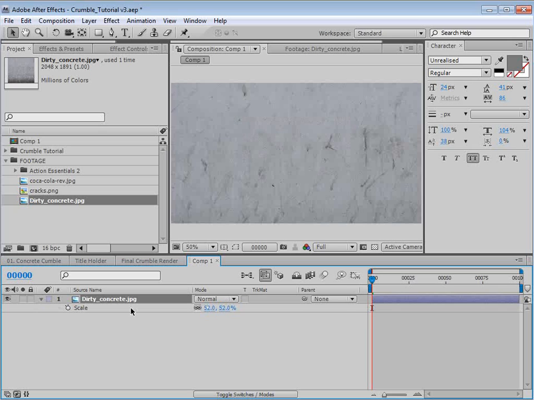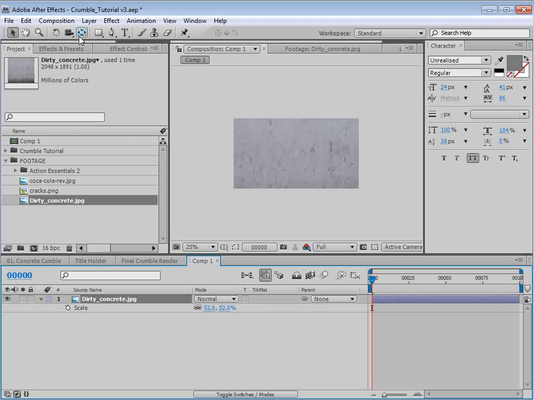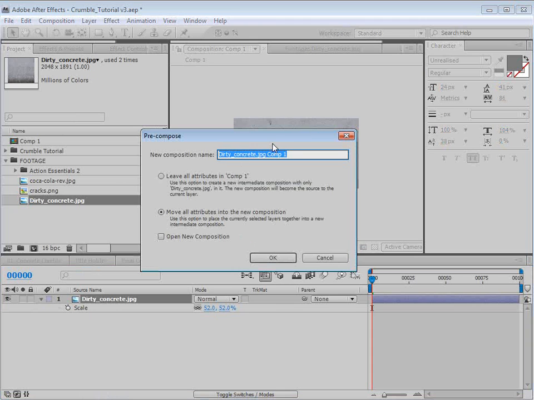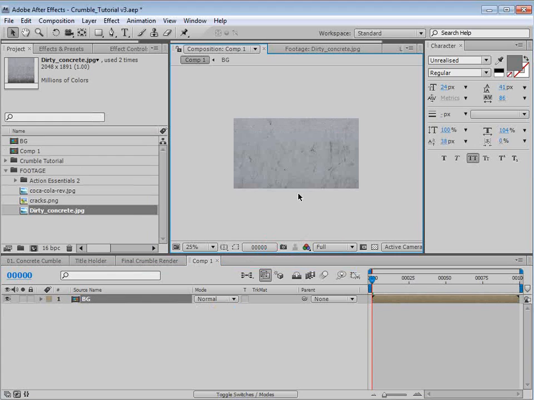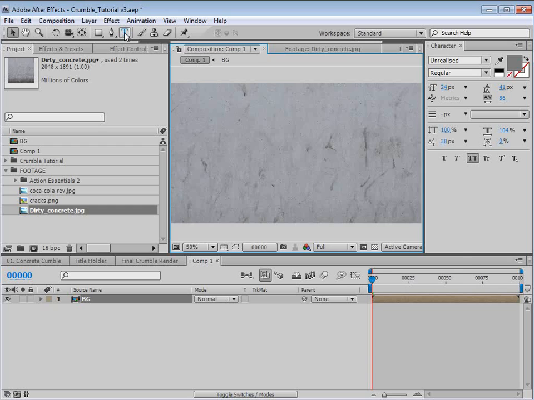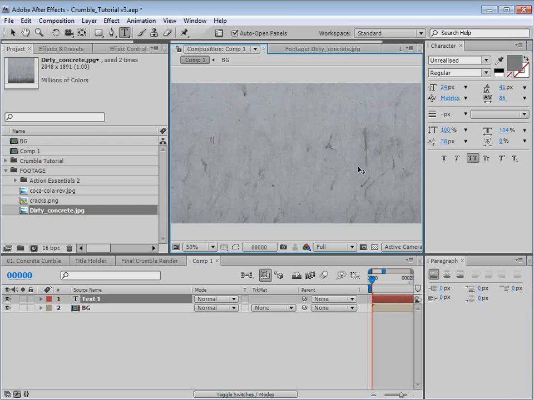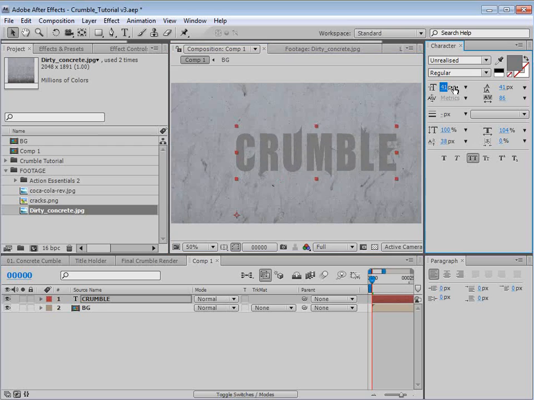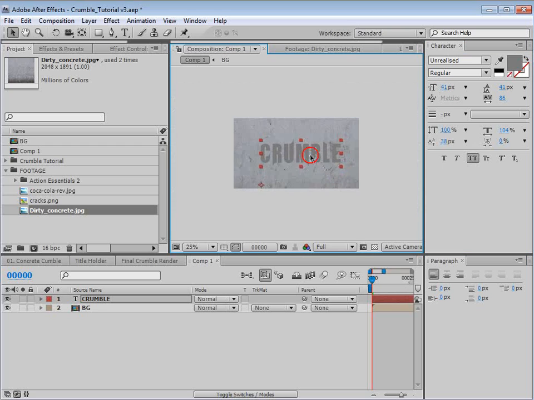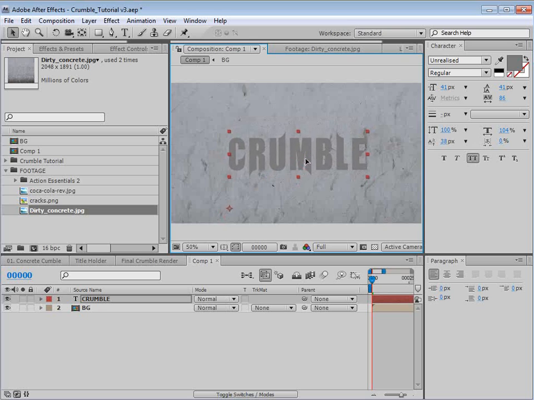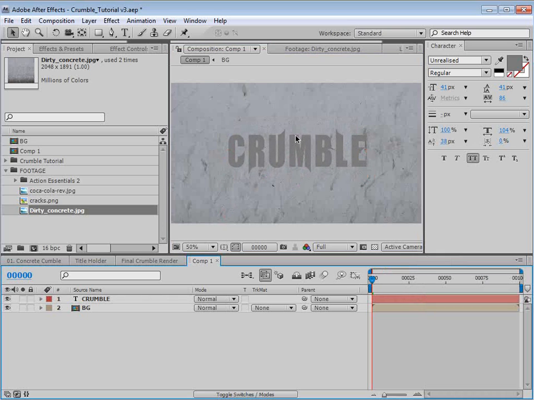Now we're going to be doing a lot of things procedurally, so we're going to need to pre-comp things as we go. So here we have our background layer, and I'm going to go ahead and pre-compose that, and we'll call this BG and hit OK. Now the next step is to create our title. So we'll zoom in, we'll take the text tool, we'll type in here crumble, and we'll just scale that up. And we'll just kind of center it here a little bit. Now we can work on the look as we go.